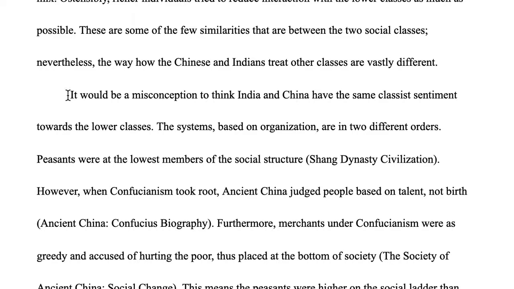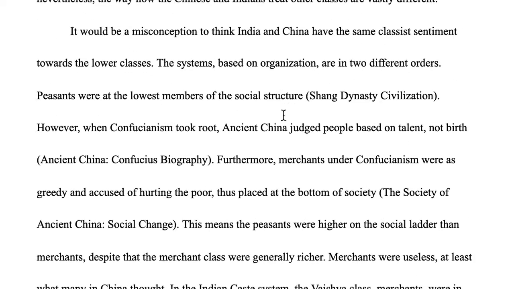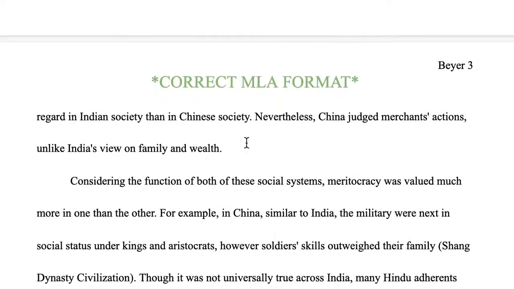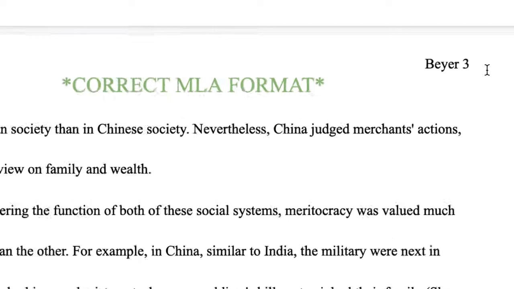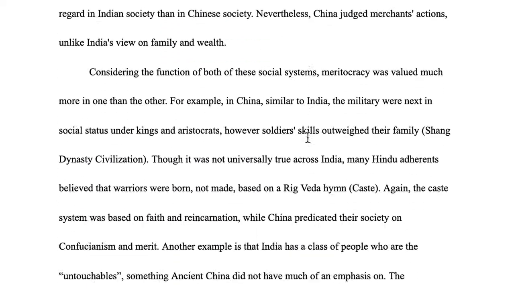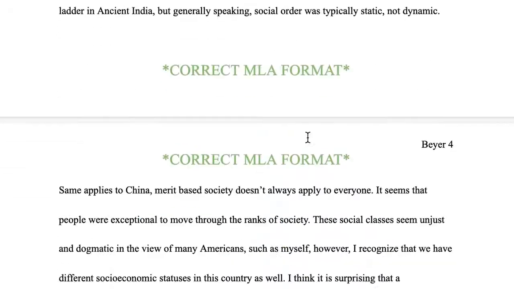See, here's another paragraph. Hit tab to indent it. And see how I'm providing plenty of in-text citations? This is what I'm going to expect. All right, see? Now we're on page 3. All right, so this is what I expect.